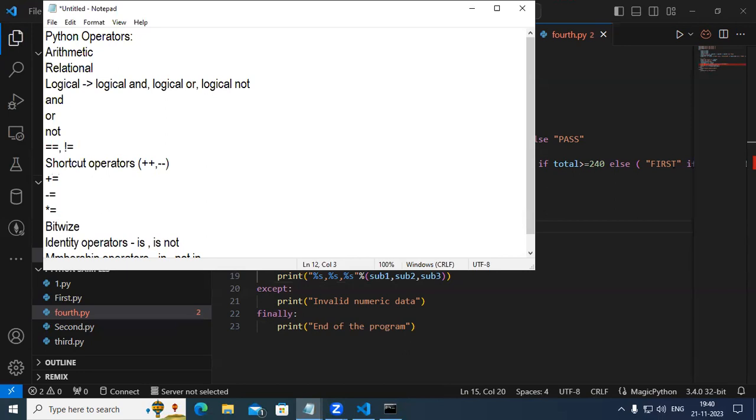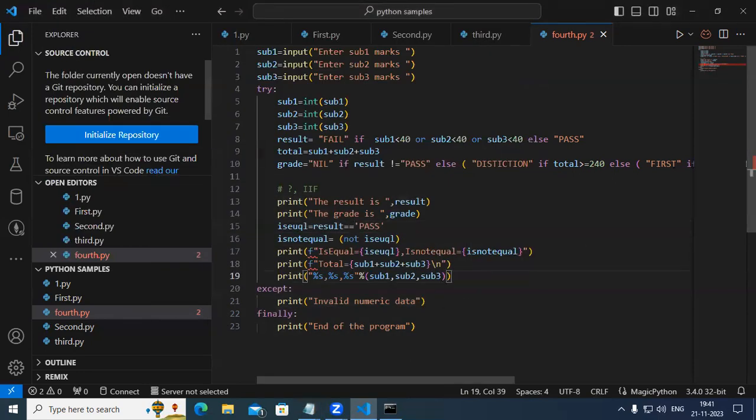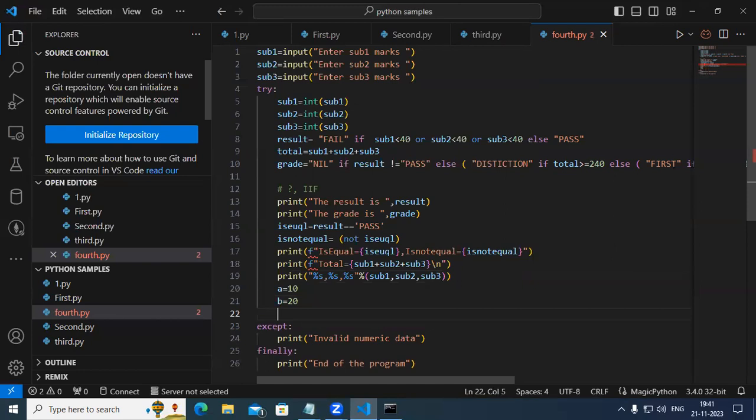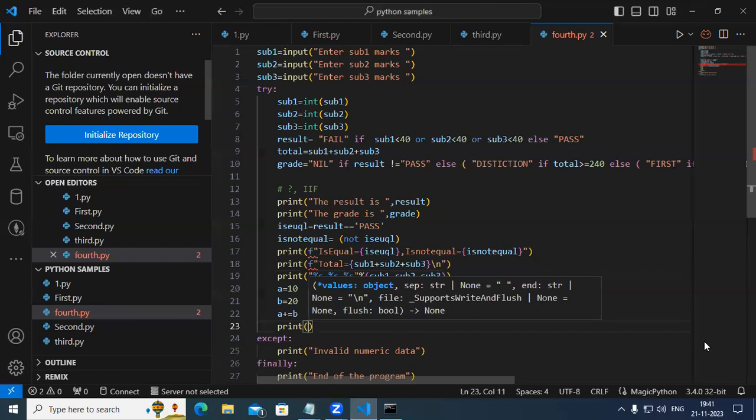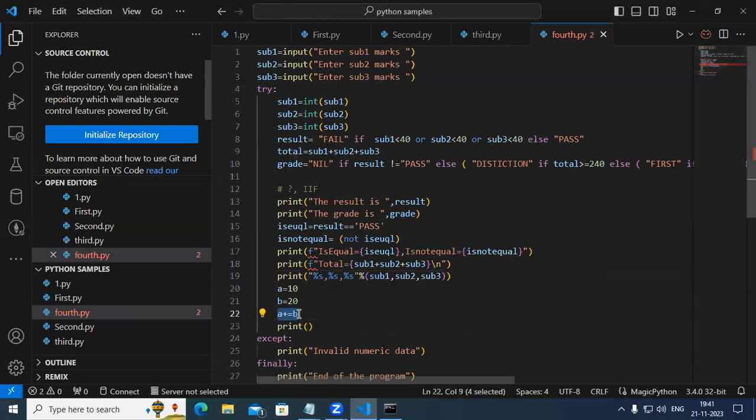When you write A plus equal to B, that is going to be A equal to A plus B. Let's see an example for that. I'll take A equal to 10, then B equal to 20. Now when I type A plus equal to B, what result do I get in such a case? A is going to be 30 and there is no change in B. Let us print here, and I'll do that in the expression itself.